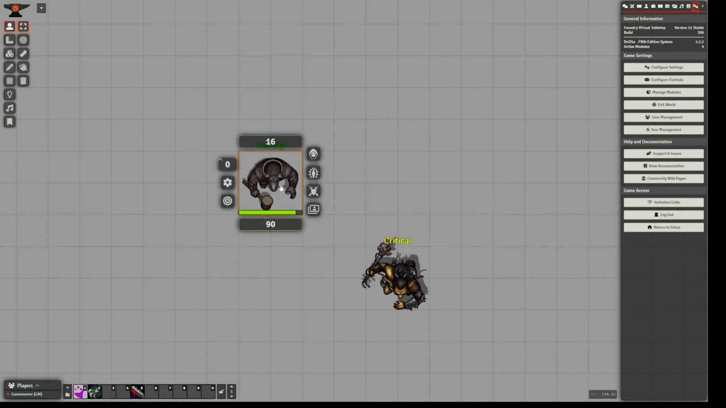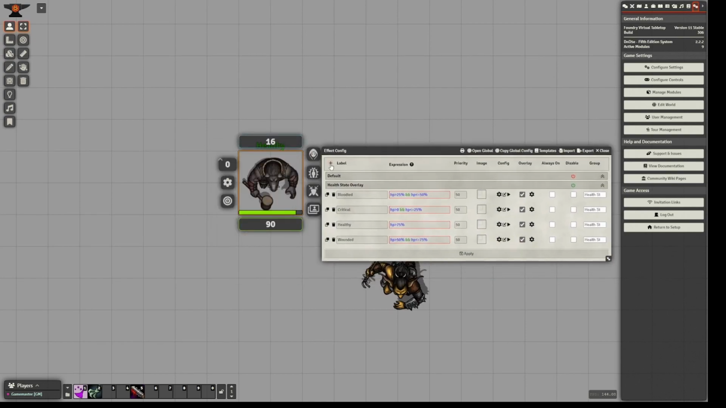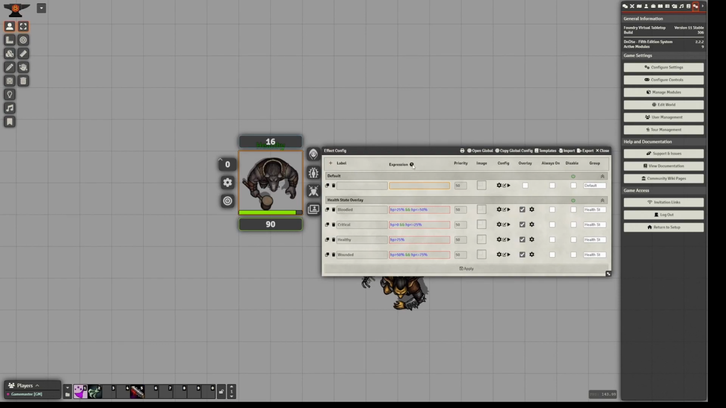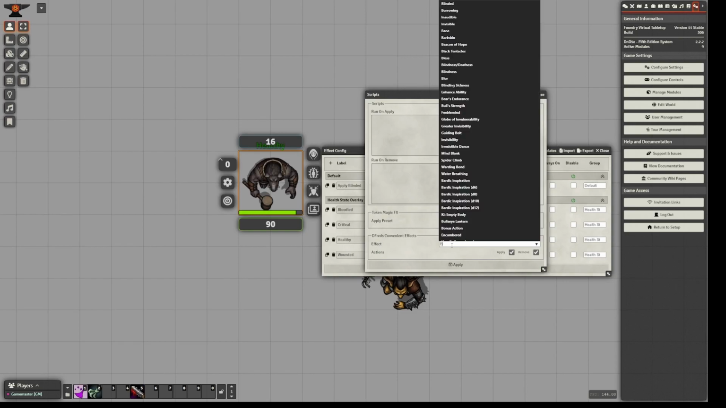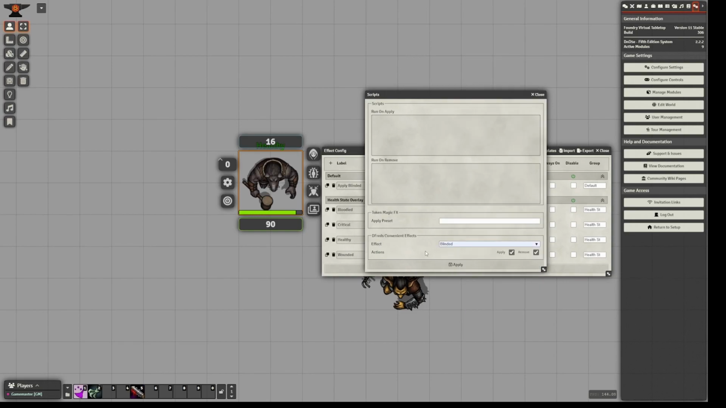So let's say to this token, we wanted to apply a blinded effect when his HP is below, I don't know, 10% for whatever reason. Again, the expression could be anything. And if you hover over the question mark over here, you'll see a bunch of different examples. But just to showcase this new functionality, let's say HP less or equal to 10%. So apply blinded, let's call it. Then we go into script configuration. And then under DFreds, let's look for blinded. Here you go, blinded. And we want to apply and remove blinded whenever HP value falls below or above 10%.